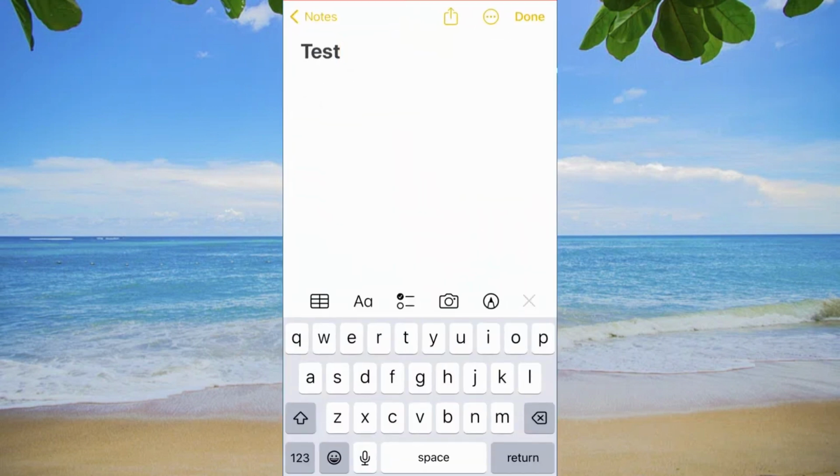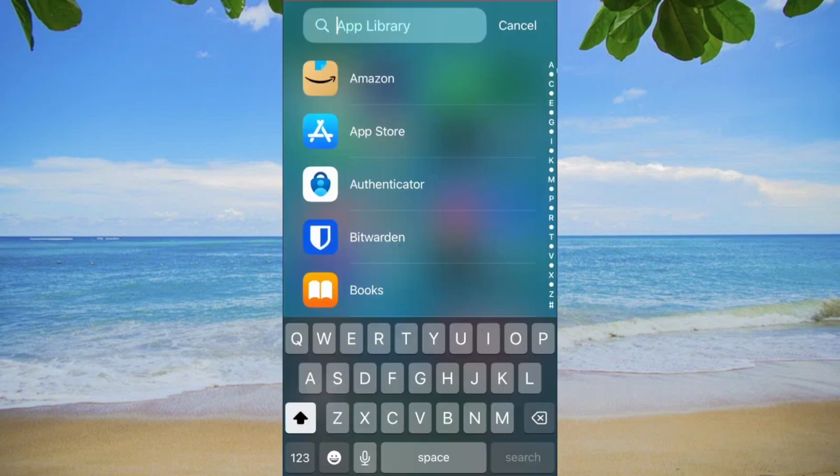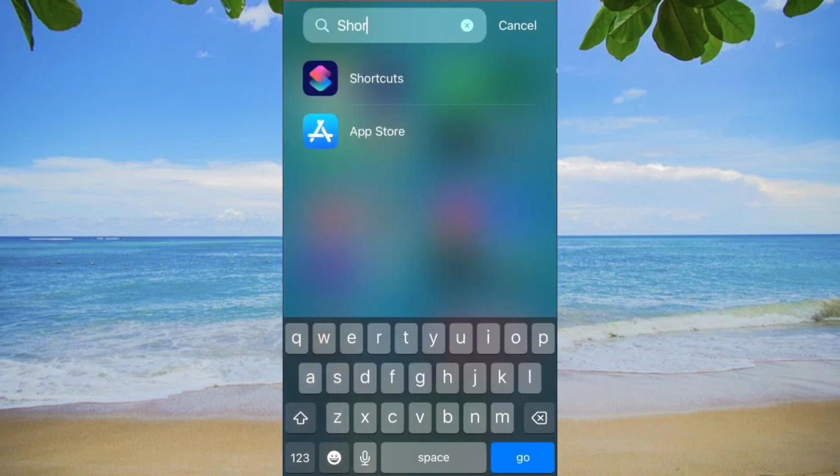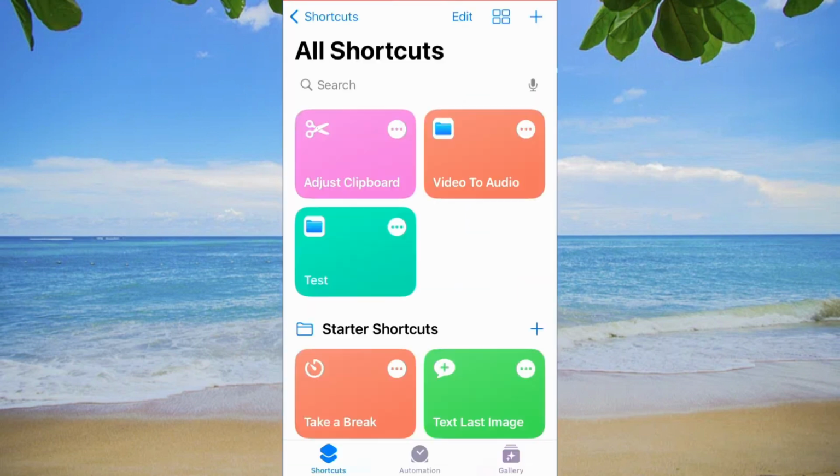Open the Notes app, double-tap, and select the text you want to copy, and then copy it. Now, if you wish to view or edit the text in your clipboard, open the Shortcuts app on your iPhone. If you don't have it, you can find it in the App Store as it's an Apple app.